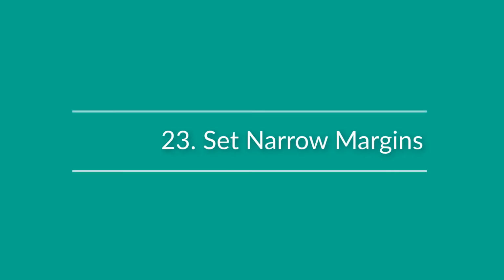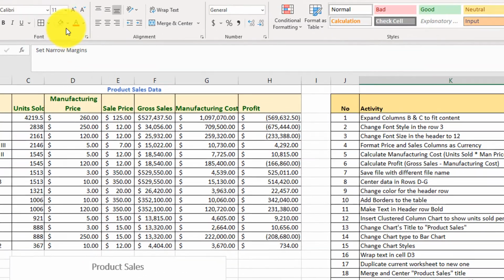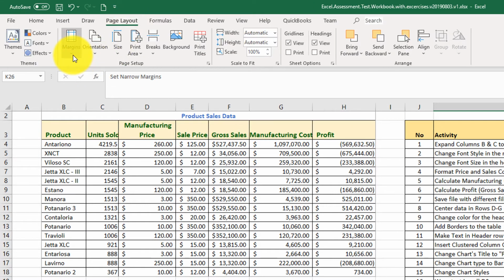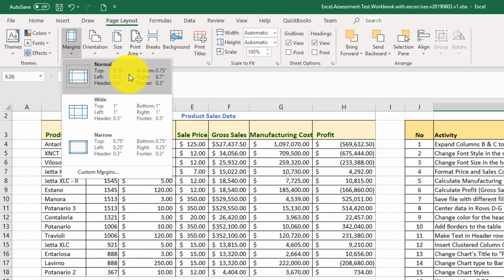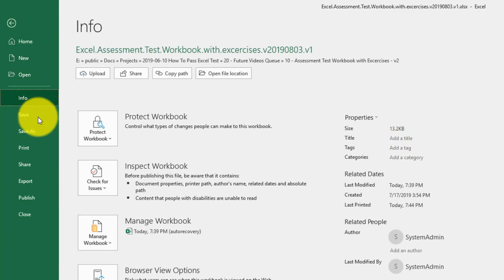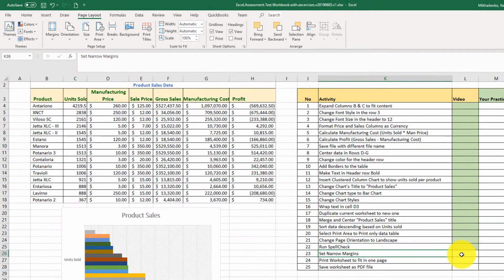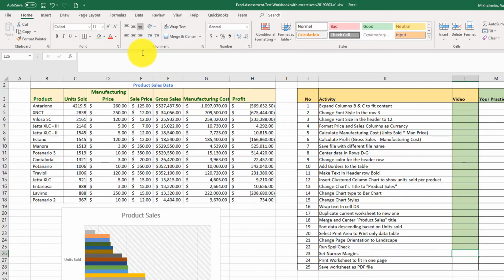Next step is to set narrow margins. This is especially useful for printouts. To do that, we need to go to page layout. We click on margins, and right now margins are normal. We need to set them as narrow, which if you go and try to do printout, it shows you that this is the margin between the data and end of the page. It's a narrow margin, and it's going to be the same on this side if we would expand our data. That's how it's going to look as a narrow margin. And I'm going to go back and mark completion of step number 23.